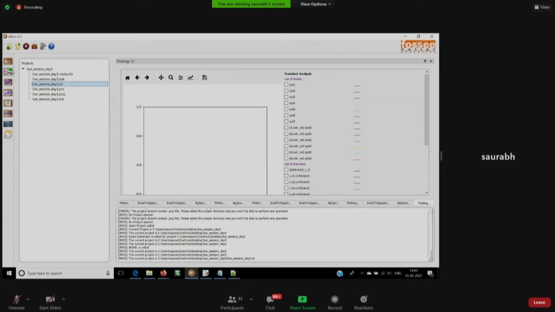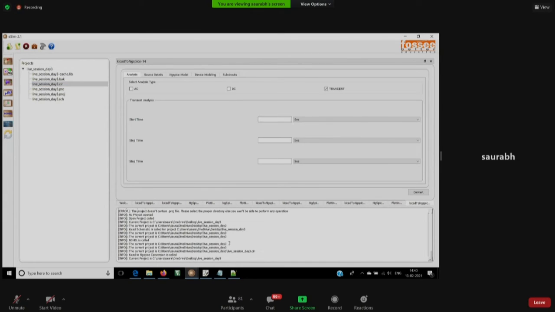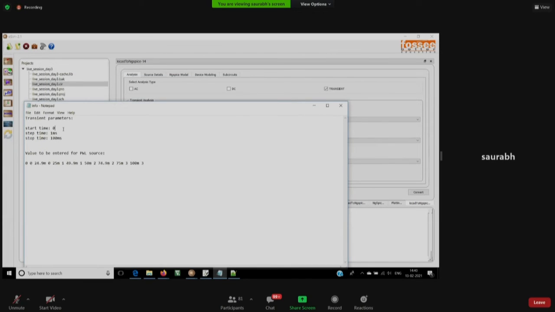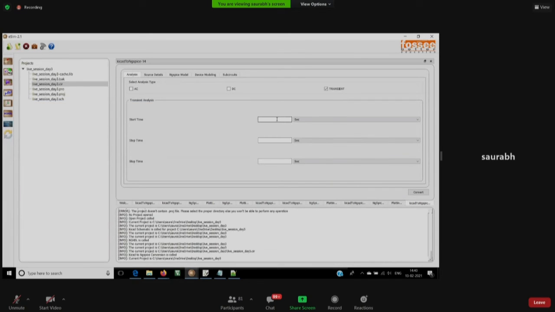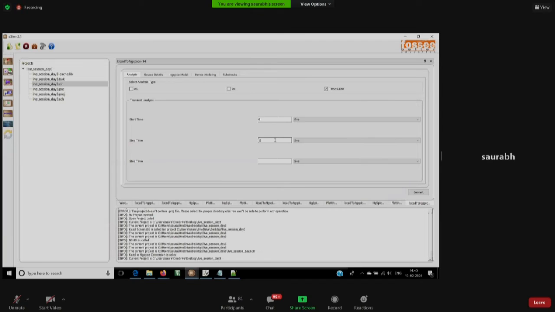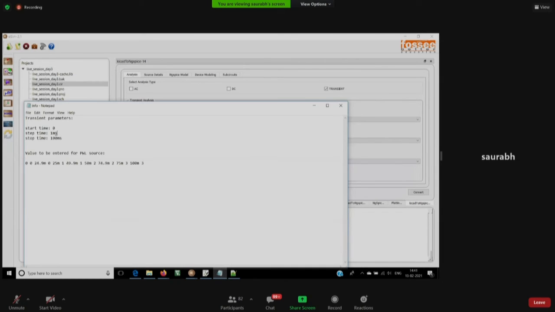And now we proceed to the KiCad to ngSpice conversion. In the info.txt file that I've shared with all of you in the drive, which is the same file that all of you have, just enter these parameters here. So the starting time is 0. The step time is 1 millisecond. And the stop time is 100 milliseconds.